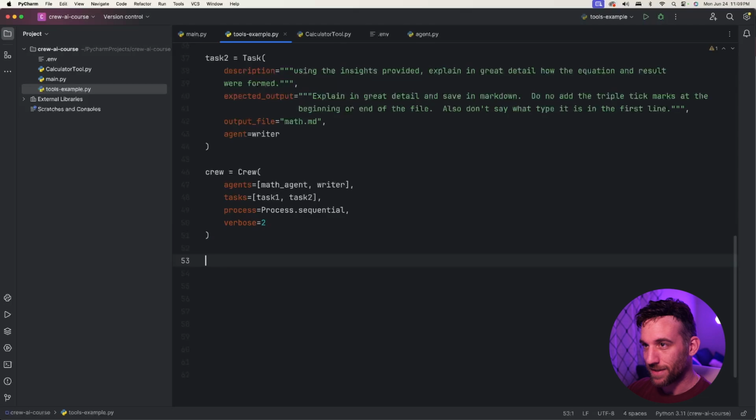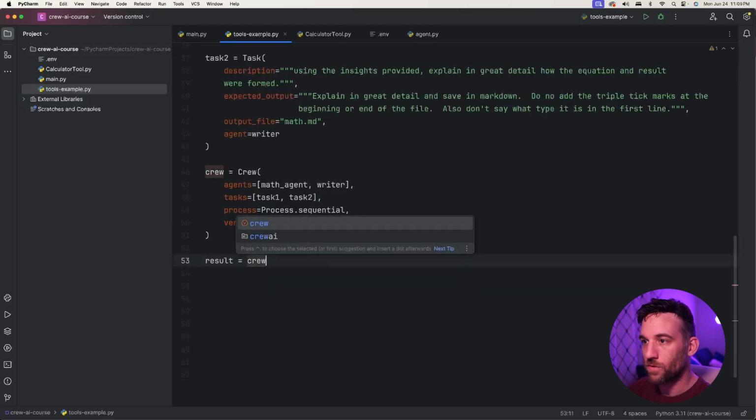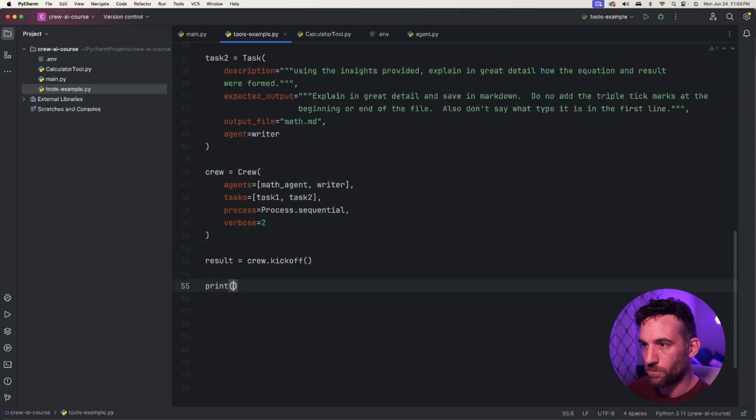We just need to kick off the crew. So I'm going to say result equals crew.kickoff. And then let's go ahead and print this out as well. So print result. Okay, now what we can do is run it and see what we get.